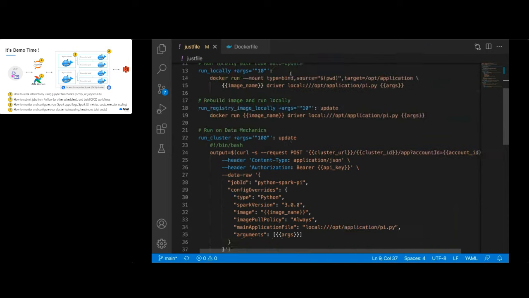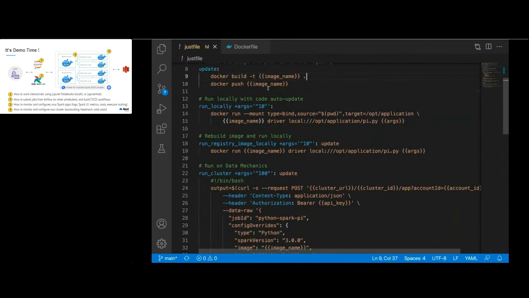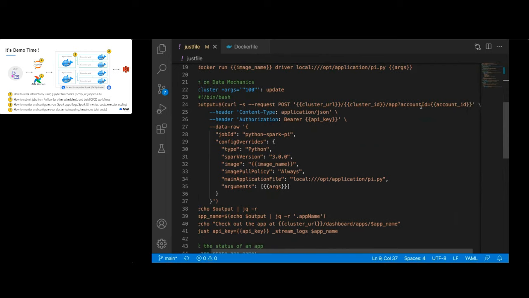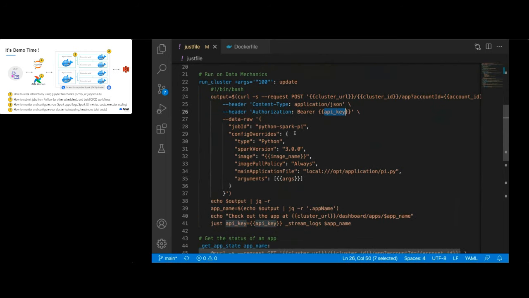We're going to run this command in just a second. That is going to first build this Docker image and push it to our repository. And then it's actually going to submit an application to the backend API just using a general REST request. So we're going to post to our cluster URL with this account ID, include the API token, and then some configuration settings. They're just specifying that it's a Python application, the Spark version, the image that we're pushing to, as well as the main application file that's located on that Docker image.